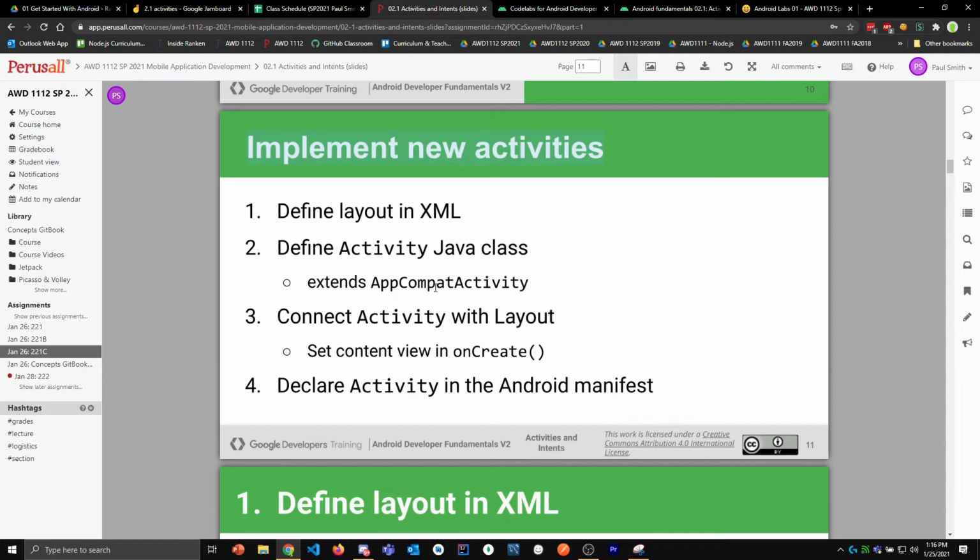The reason we use app-compat activity instead is because it provides some additional compatibility features beyond what's basically in the activity bundled with Android. The app-compat activity comes from a support or Jetpack library that adds support basically all the way down to lower versions of Android that don't have certain things.